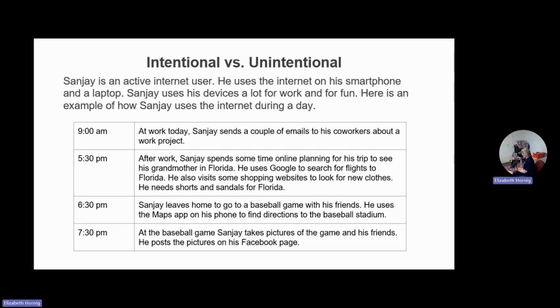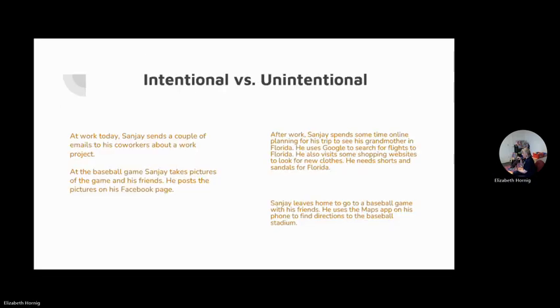Okay, let's take a look. Okay, so intentional. These are the things that Sanjay knows that he's sharing and he means to share them. At work today, Sanjay sends out a couple of emails to his coworkers about a work project. And at the baseball game, Sanjay takes pictures of the game and his friends, and he posts those pictures to his Facebook page. That one can be intentional and unintentional, depending on who all he wants to share that to, or if he wants to keep it more private.